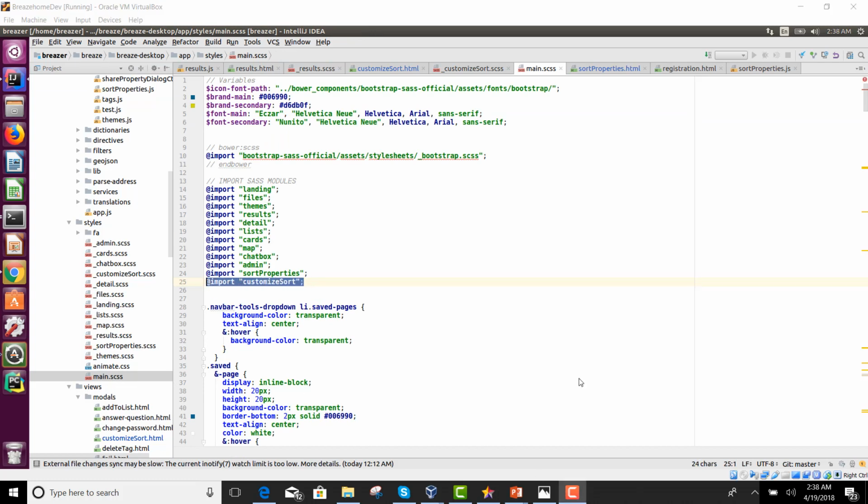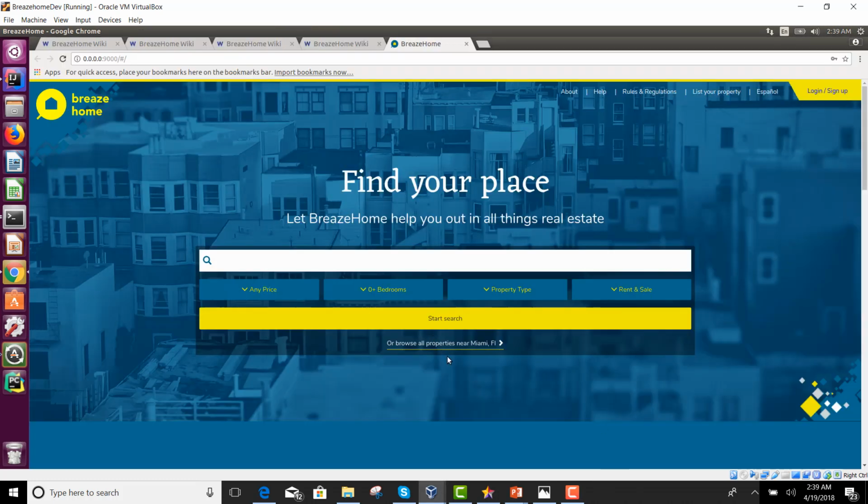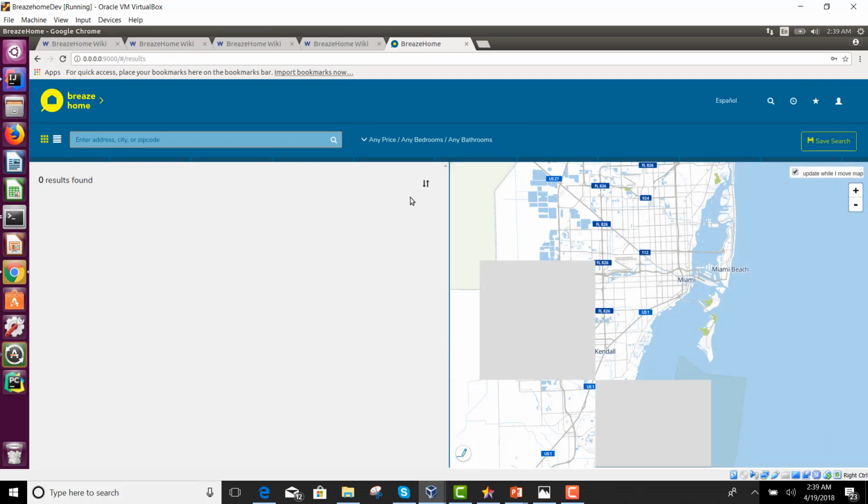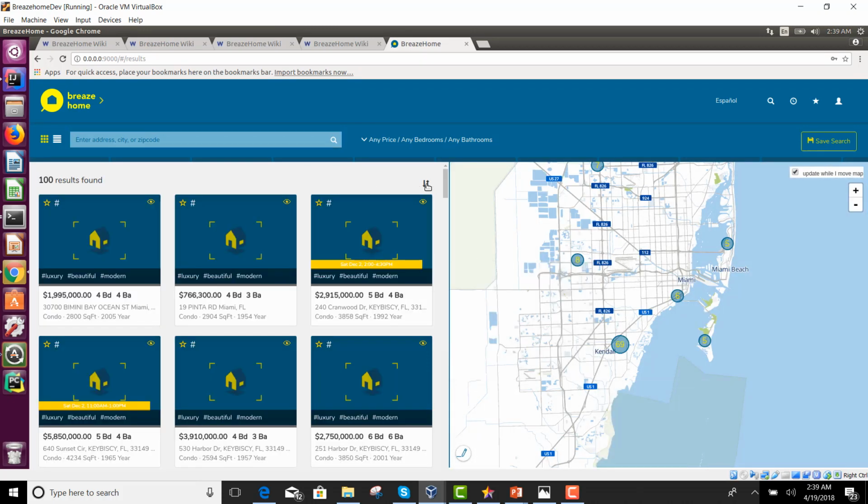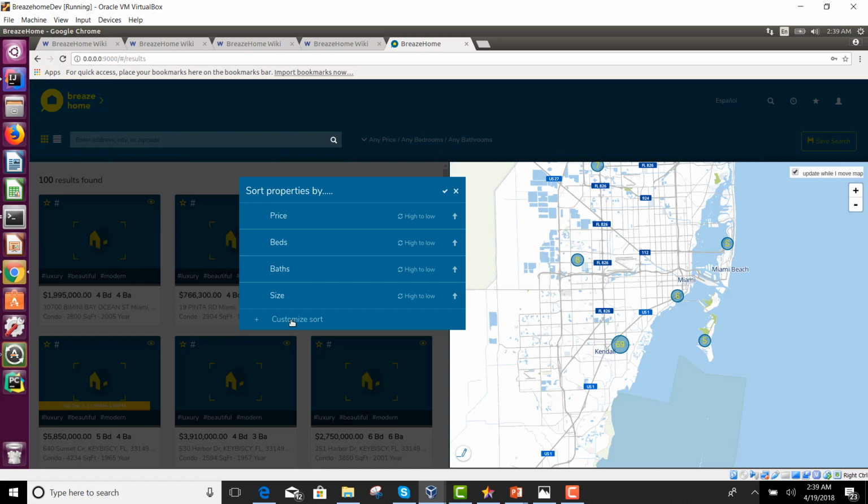Now we can see a small demo to see how this new customized sort is working. So now we need to go to Google Chrome, we go into the property list, and in here we are gonna do the same. We are gonna open the main panel, and in here we are gonna see that we have add the customized sort. So click and a new panel is gonna open.